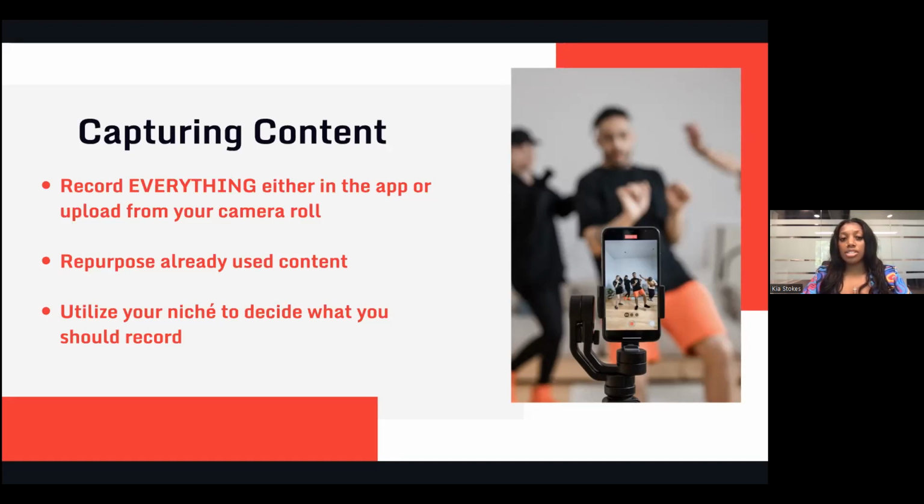So I typically find it easier to record in my camera roll or through an external app and then upload it to TikTok. From that, always be sure to repurpose already used content. Don't think, oh, I've already posted this, it doesn't work, or they've already seen this. First of all, your video gets seen by tons of different people every day. So 9 times out of 10, the person that you think saw this video hasn't even seen it. So don't be afraid to repurpose your content or bring up things that you've done in the past, because you're relatable in so many different ways. Your business can be relatable in so many different ways.